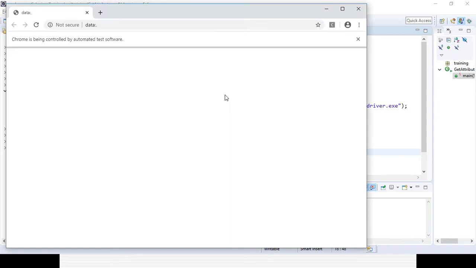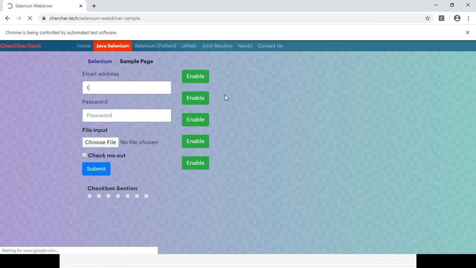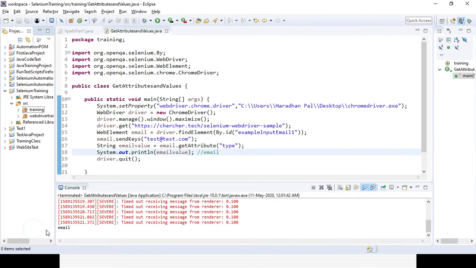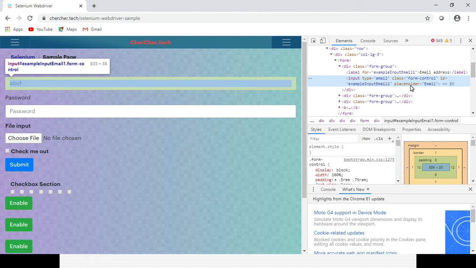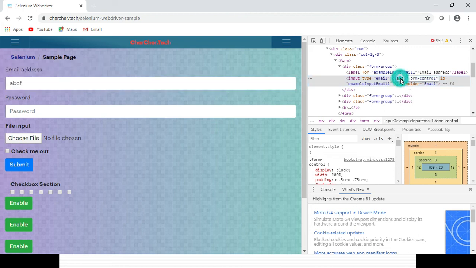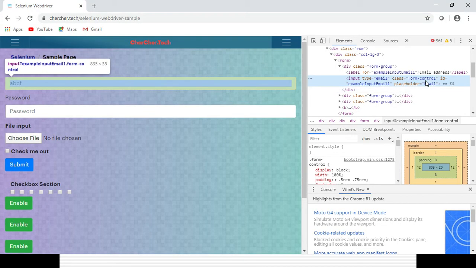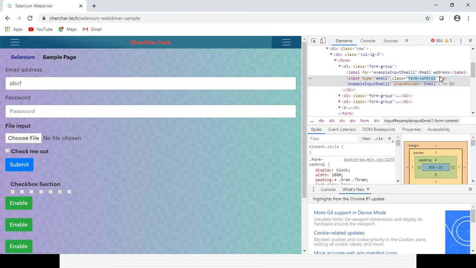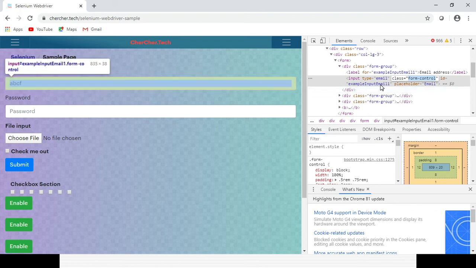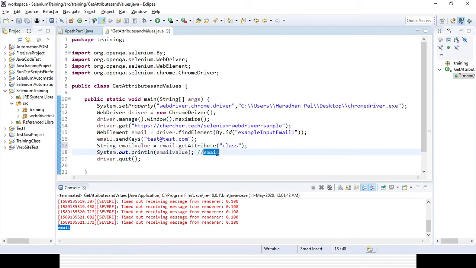Whatever attribute is there, you can get all of them with the help of the getAttribute method, where you pass the different attributes. That is the importance of the getAttribute method. You can see the type is coming as email. Similarly, if you change it to class, the class output will be form-control. Similarly, you can get the ID, which will be example input email. So let's first take the class.